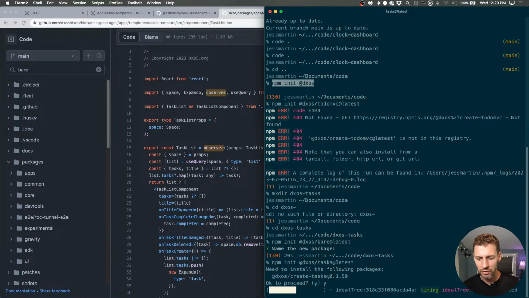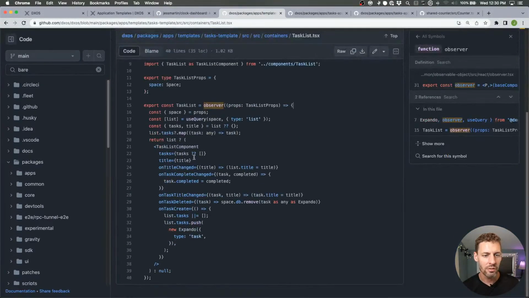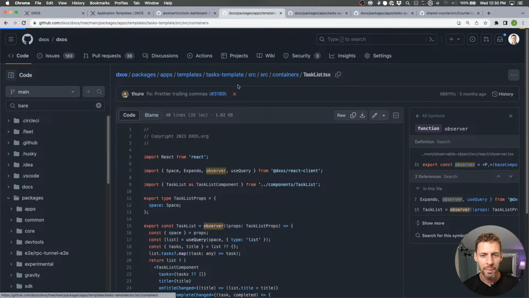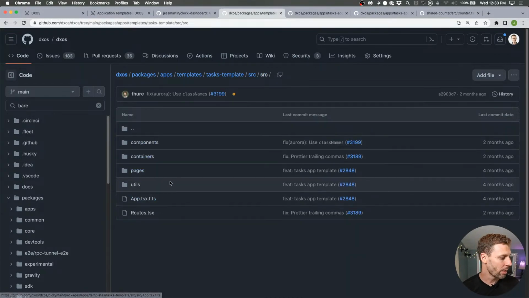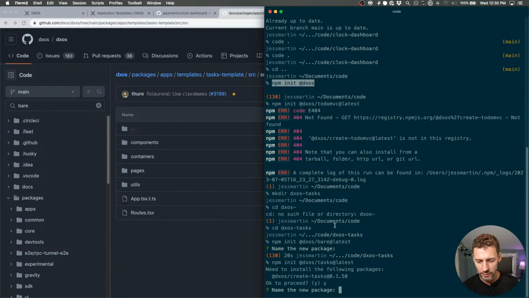Yes, okay to proceed. So this may not help us that much, but maybe I can just take the UI. Although I'm almost always faster building up rather than tearing down, but we'll see. DXOS tasks.